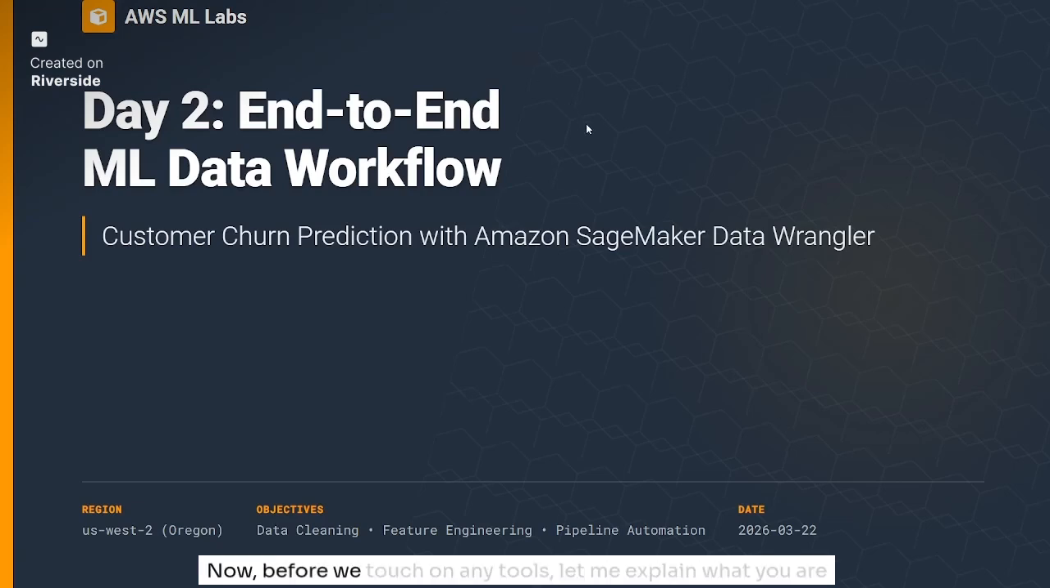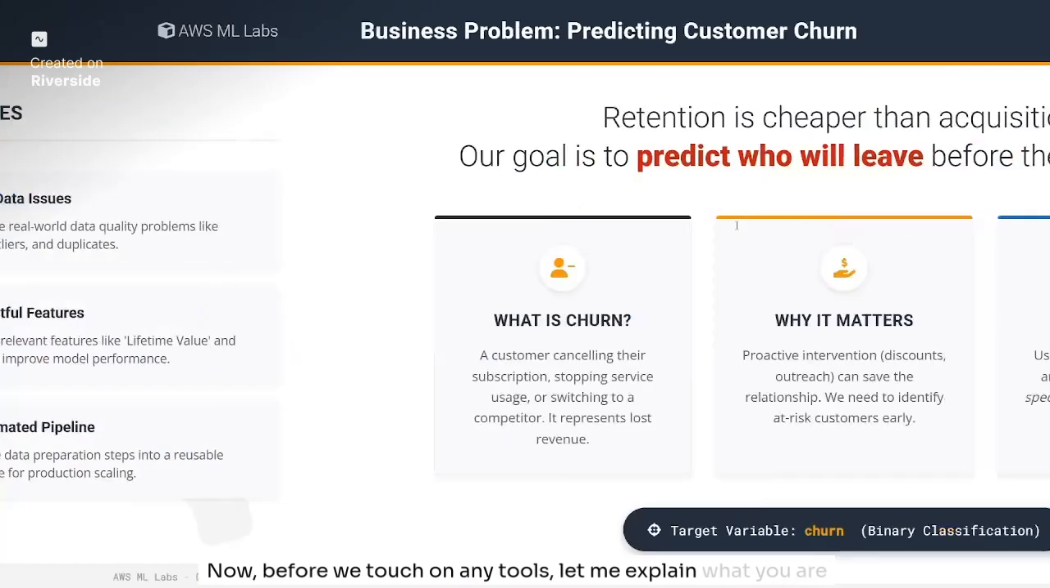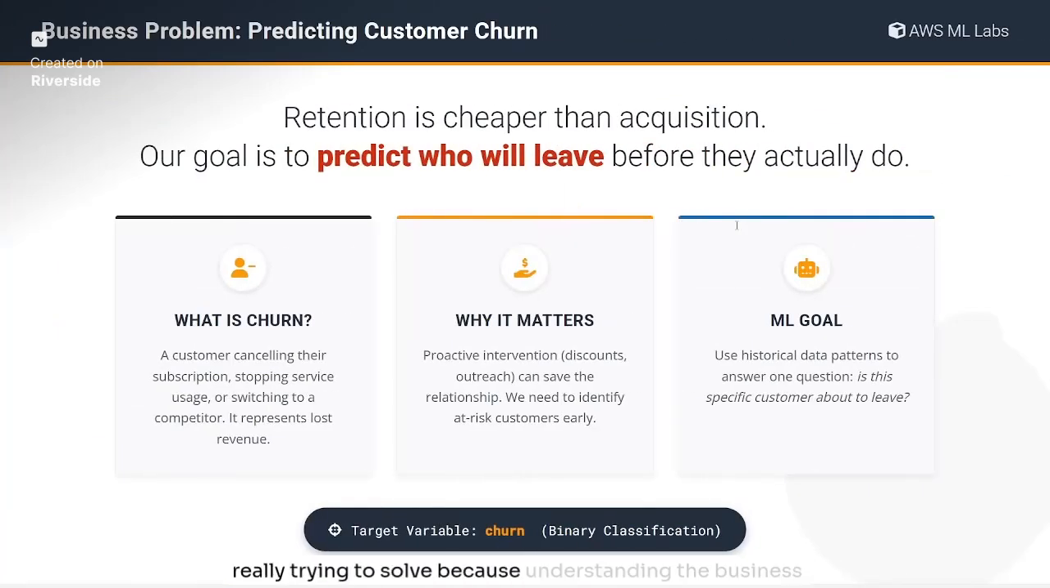Now, before we touch on any tools, let me explain what you are really trying to solve, because understanding the business problem makes the technical decisions make more sense. We are going to work with a customer churn data set. And churn simply means a customer leaving.